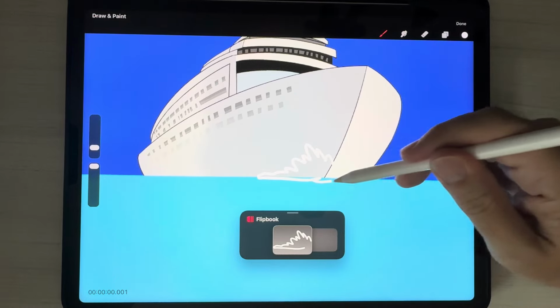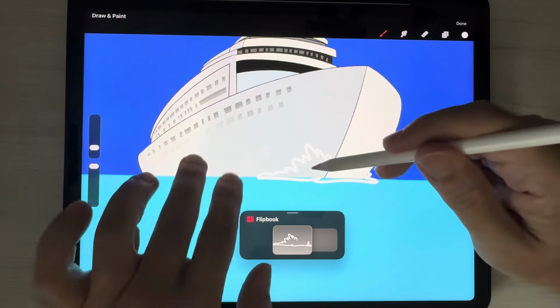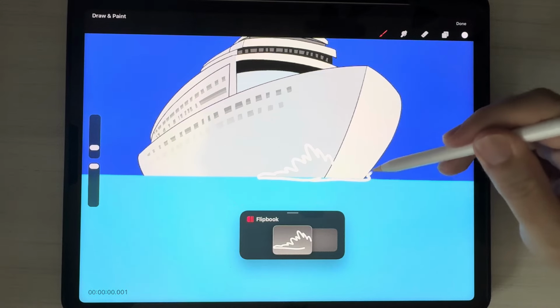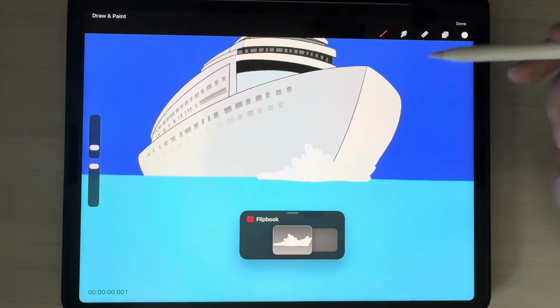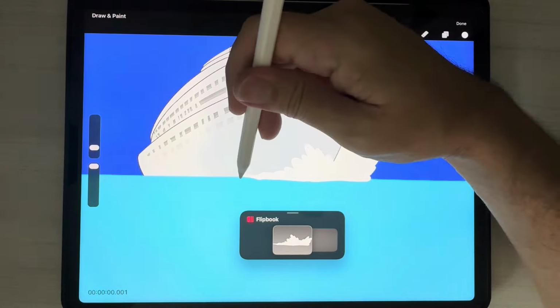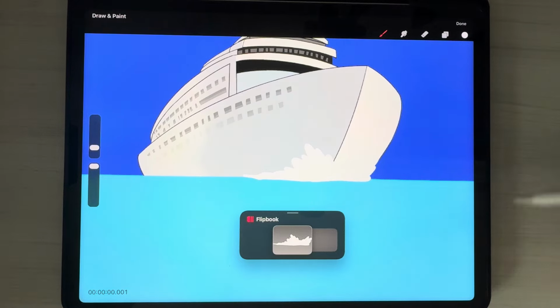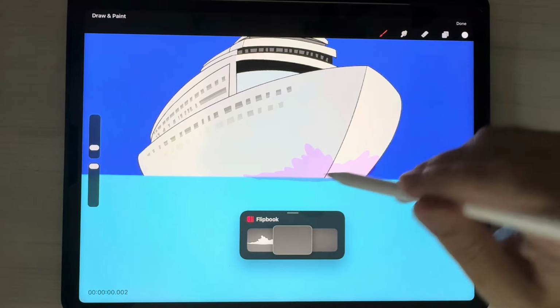Again, this is on the first frame, and you're going to just keep repeating these on each of the frames. I'm going to go for about 4 or 5 frames. Fill in the white there. Okay, that looks good. And when you're happy with that, just go to the second frame and do the same thing.